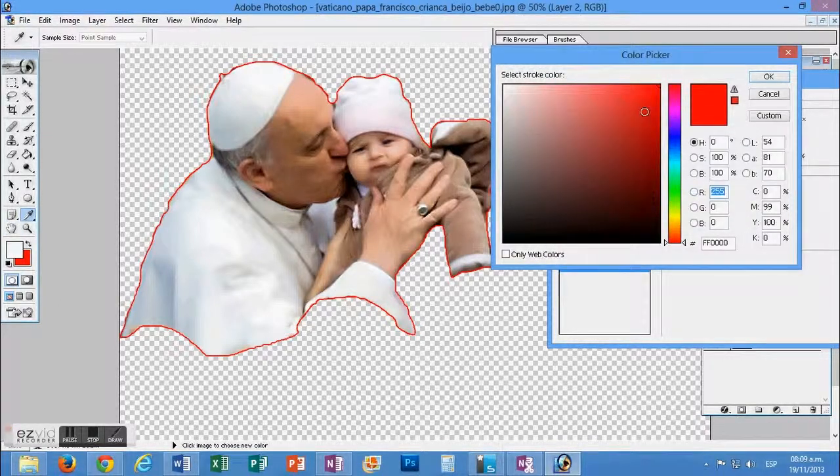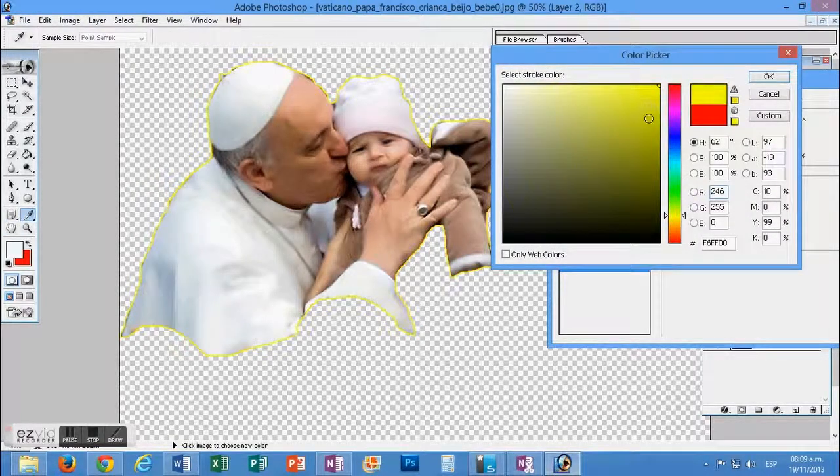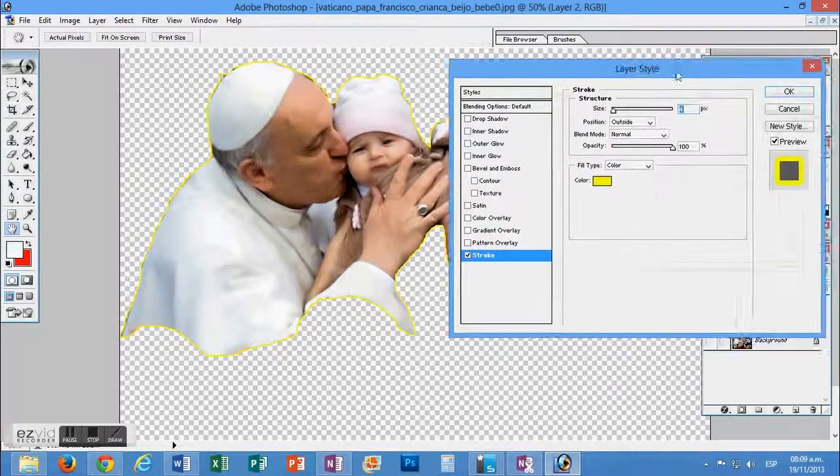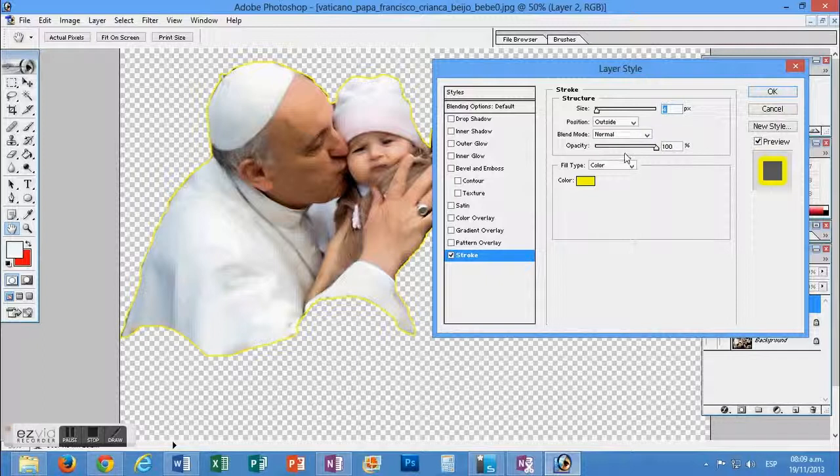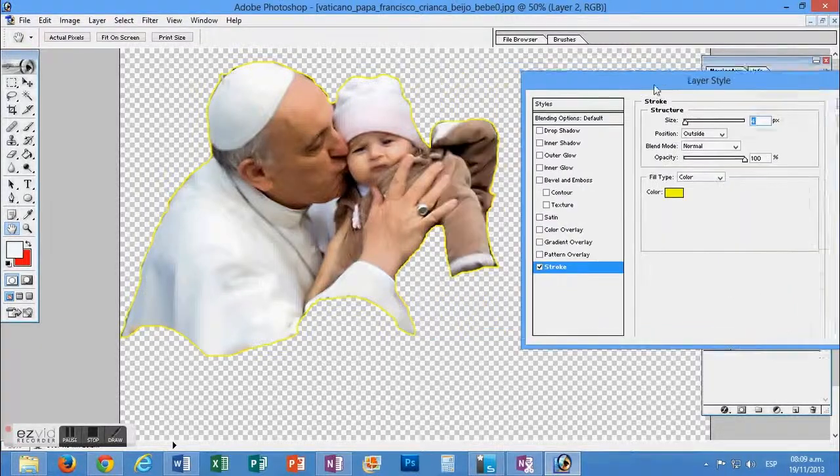So I'm just gonna change the color of it. I'm just gonna go ahead and choose the yellow one. I don't need to increase the size of our stroke. Okay, my stroke is good.